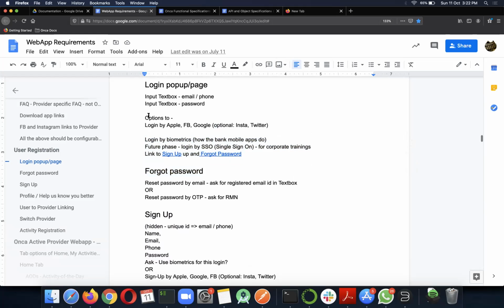All of these are in later phases, but it is in that priority order. First priority order is this, second priority order is this. After that, you can work on these.